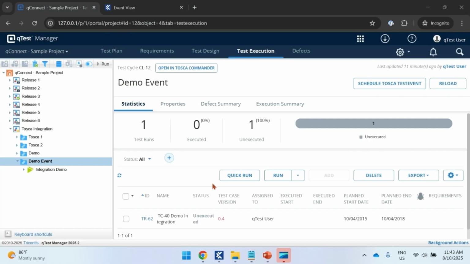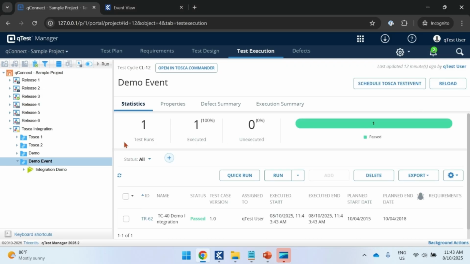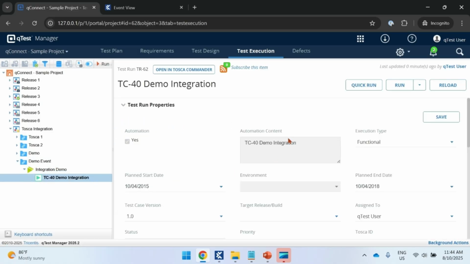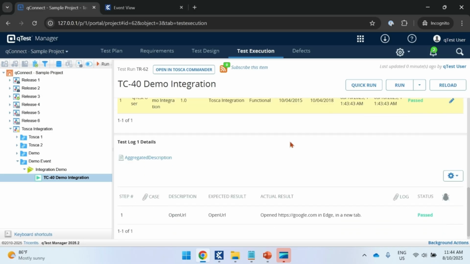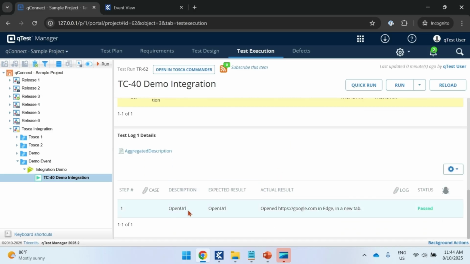Okay. Now the execution is completed from the Tosca DEX. Let's wait for some time and refresh this so that the execution results will be automatically updated in my qTest as well. Okay, let's refresh now. After refreshing, I see that there was one test case. That test case is now passed. The result details are coming from Tosca. Now we can see the test steps in the execution logs, my test step open URL is coming from Tosca now.